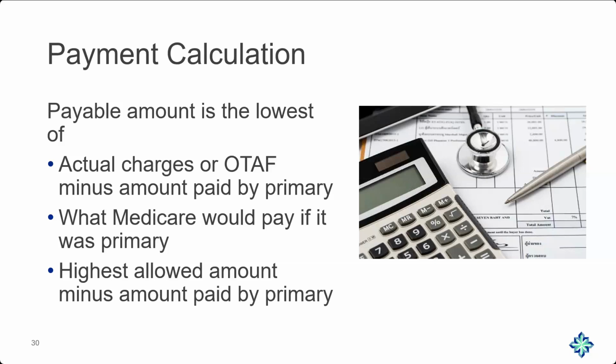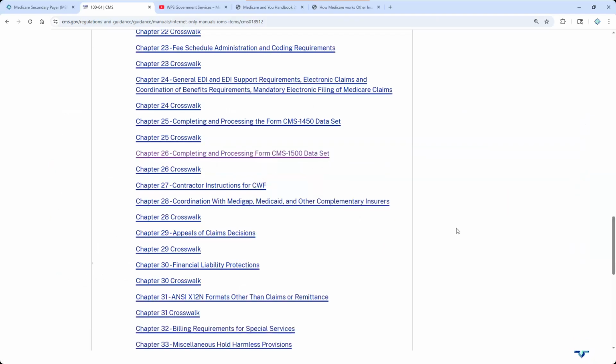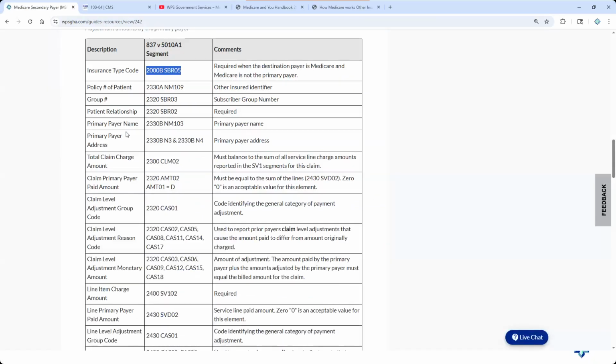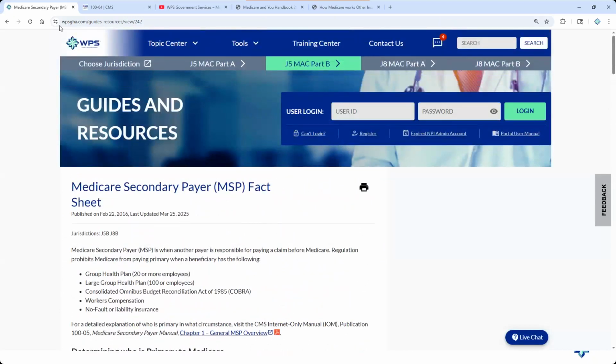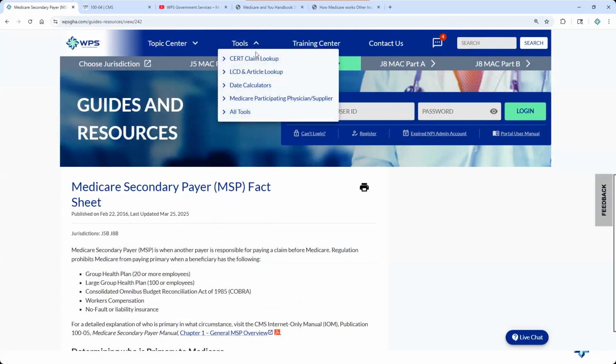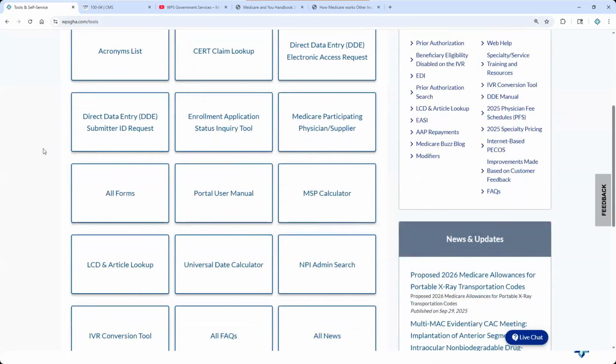Now, if you're interested in using the calculator, which does work for this type of claim, you'll come back to our website. Go back up to the top because I've got to get up to the tools section. So here you are. You can be anywhere you want. You'll notice you'll have a tools drop down. On the tools drop down, go to all tools, and just scroll down a little bit. On the 3rd line on the right side, you'll see MSP calculator.